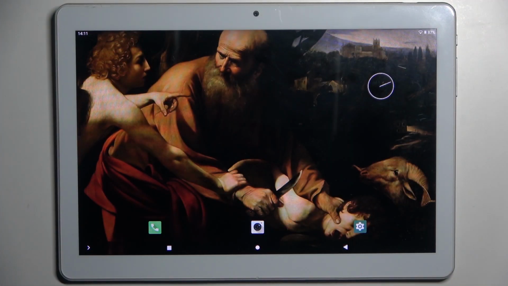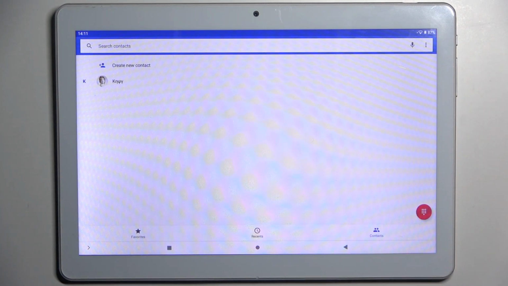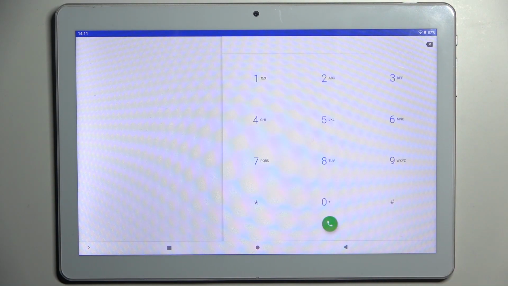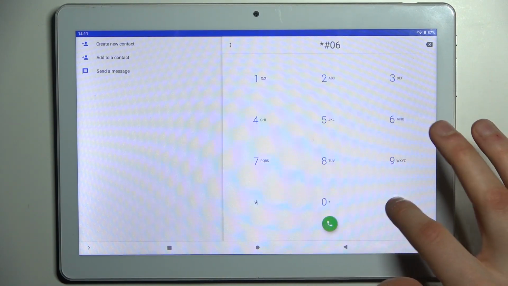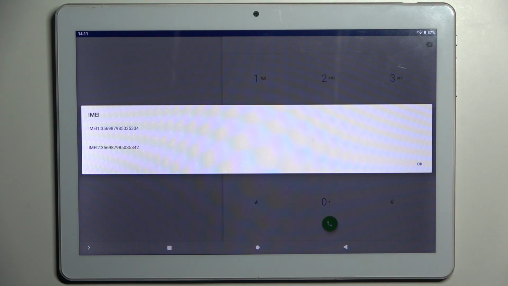Here I have TOSCIDO M863, and today I'm going to show you how to check your IMEI number and serial number on this device. So firstly, you have to open the phone application, open the dial pad, and enter the secret code, which is *#06#. And here you can see your IMEI 1 and also your IMEI 2.